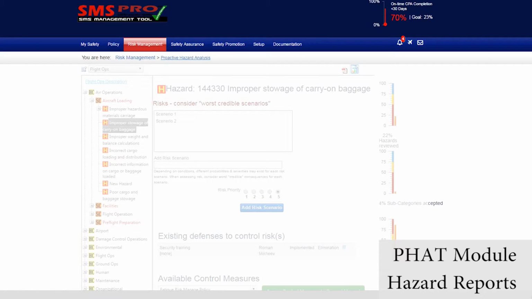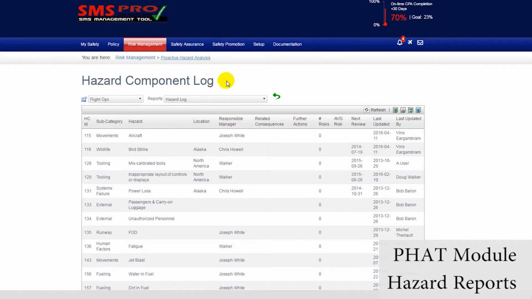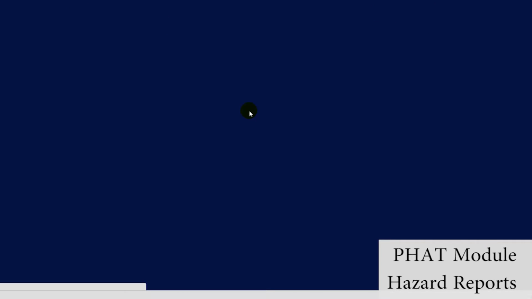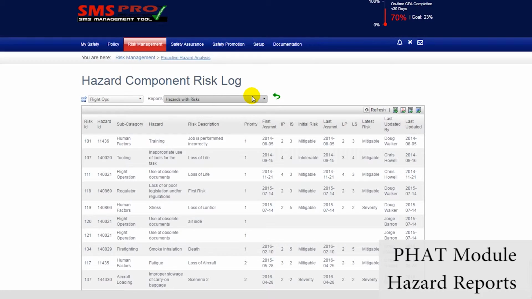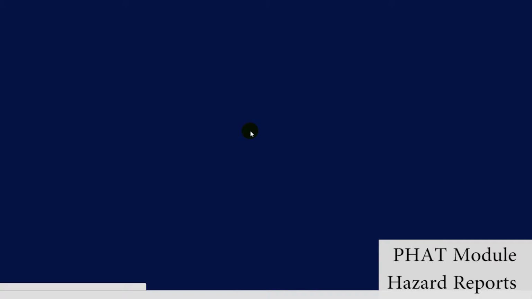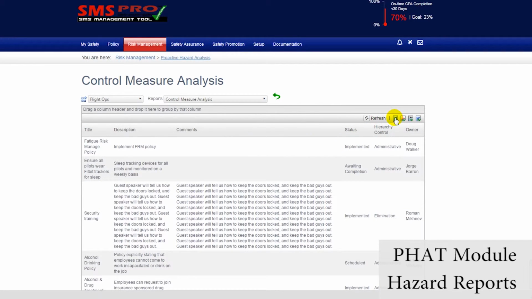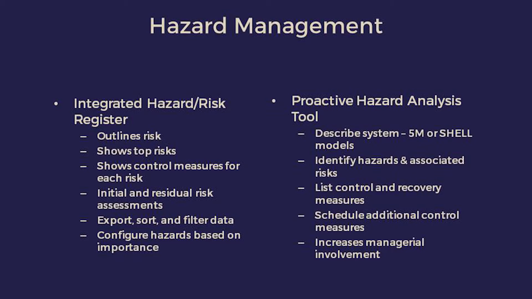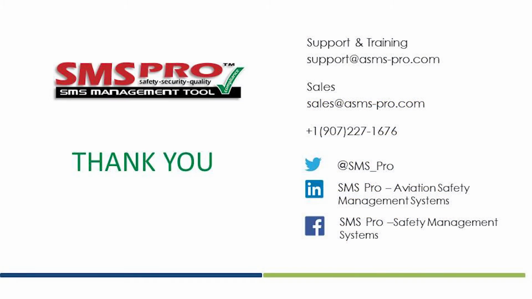The browser report will give you several different reports, all of which can be exported to Excel, PDF, CSV, or Word. These reports show a list of all associated hazards with risks, control measure analysis for each hazard, and a log of your hazards. Both the PDF and browser reports give your organization total coverage to maximize your ability to assess and anticipate risk. As you can see, SMS-Pro's Hazard Risk Register and Integrated Proactive Hazard Analysis solution give safety programs all the tools they need for easy-to-use, sophisticated hazard risk management.